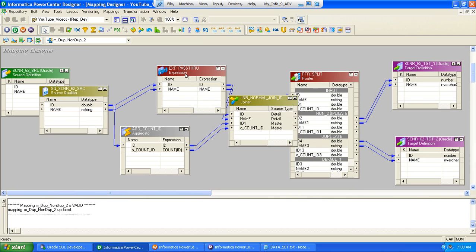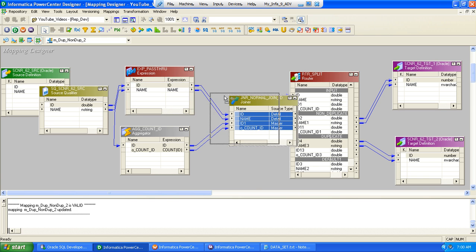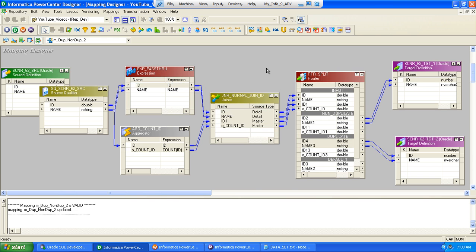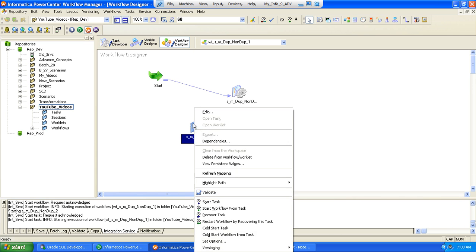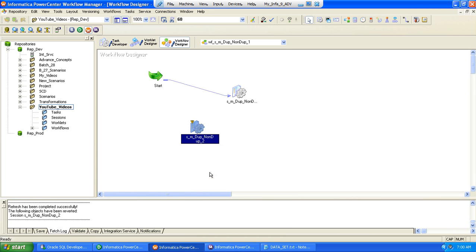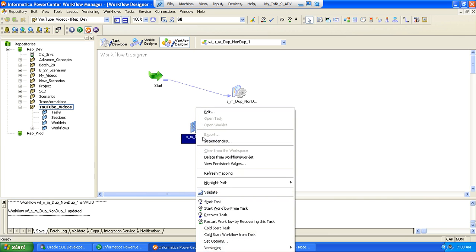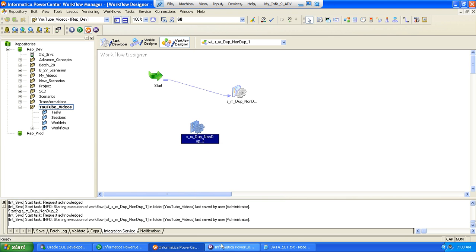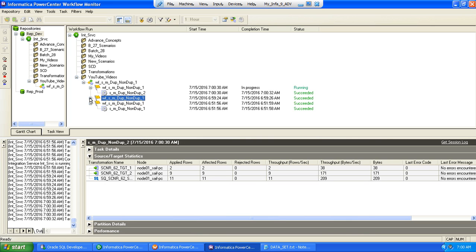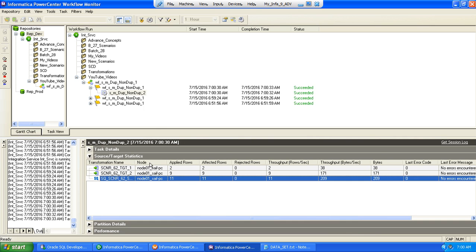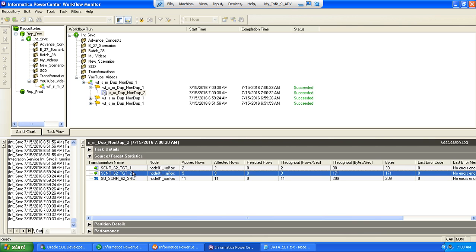save this mapping. So the mapping is valid. Let's come over here, we have made the changes. Let's refresh and absorb this, and let's re-execute and see what happens. So this time it has successfully executed. So there were 11 records. So 2 records have gone to one table and the 9 records have gone to the second table.